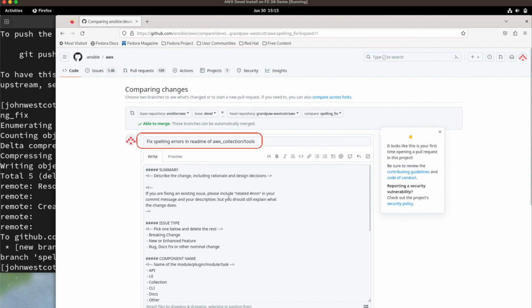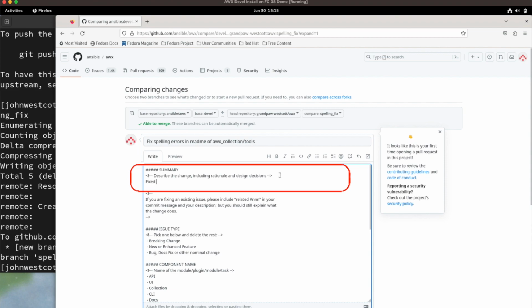First, we want to make sure that our PR title is concise and clear. This will be part of the release notes for AWX. It should default to the commit message you have made with a character limitation on it. Since we're okay with the commit message, I'm going to just let it use that. Next, we are going to add a summary which will give more detail about our use cases. Our change is very simple, so I'm simply going to say fix 2 spelling errors in AWX collection tools readme.md file.